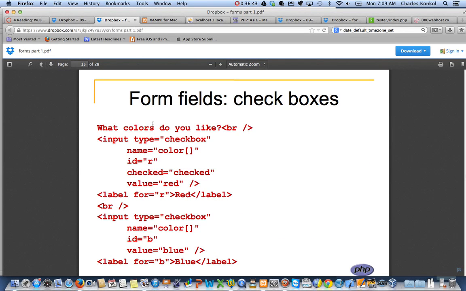Colors, this is checkbox. With checkbox, you can have multiples. So the input type on this one is checkbox. And notice the name on this one is a color array with brackets. It has a left and right bracket. The first one is red. The second one is blue. The difference between the two is the first one is checked, which is red. The second one is not checked, which is blue.